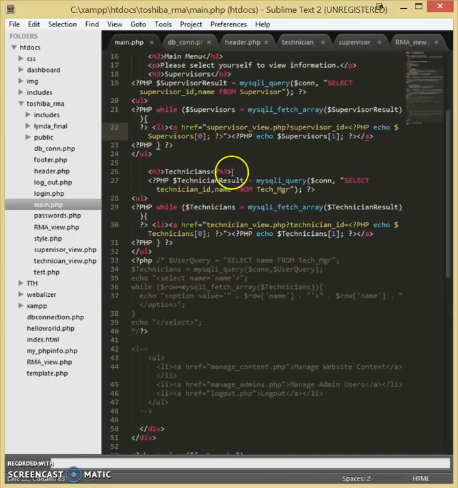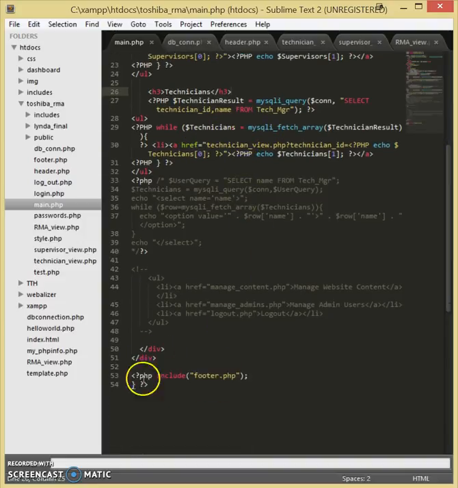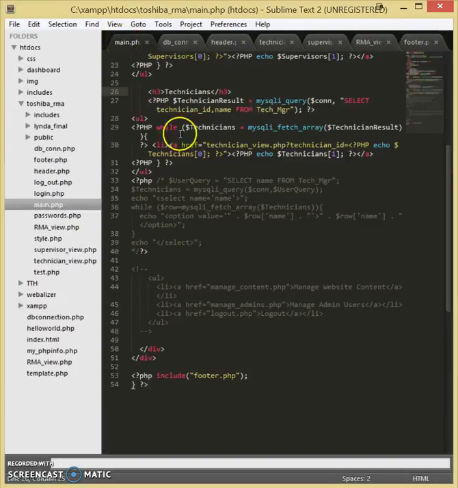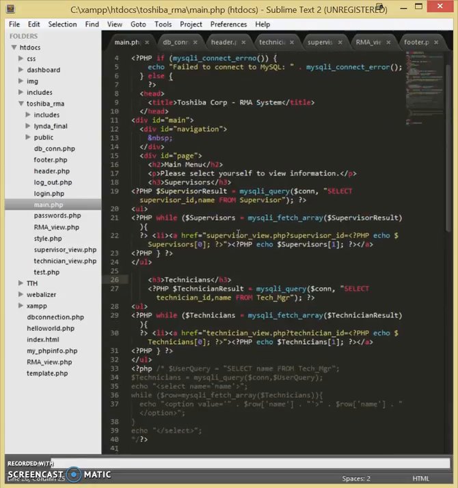And same thing with technicians. That list of technicians is pulled right from the database. And if you add any, they'll show up here immediately. And we got our footer. Very basic, copyright, and it closes the database once it's done. And that's the main page.